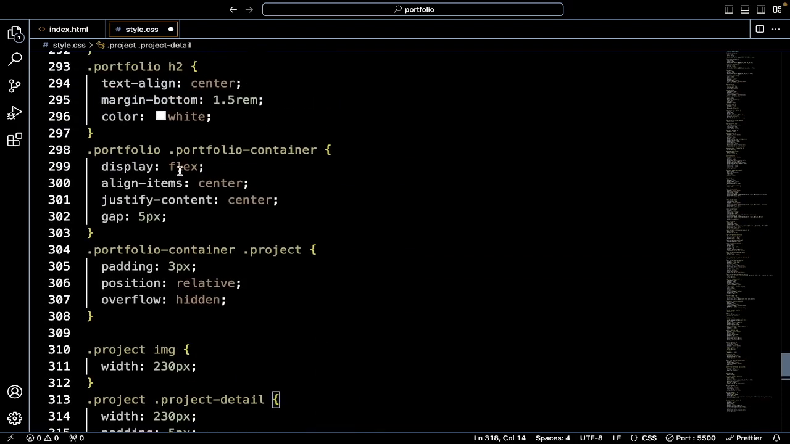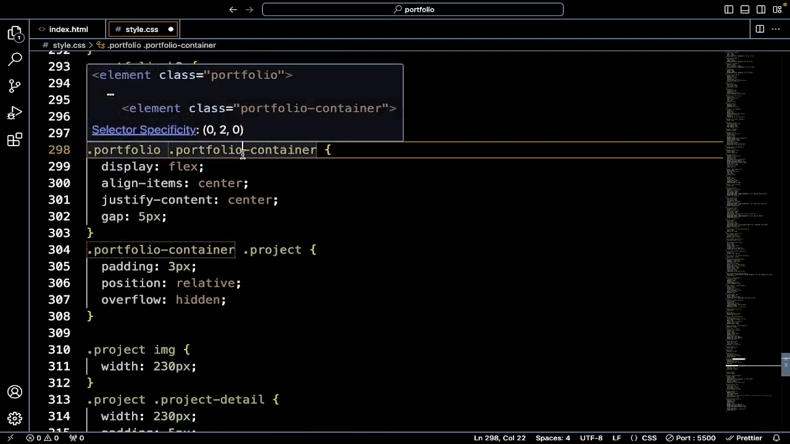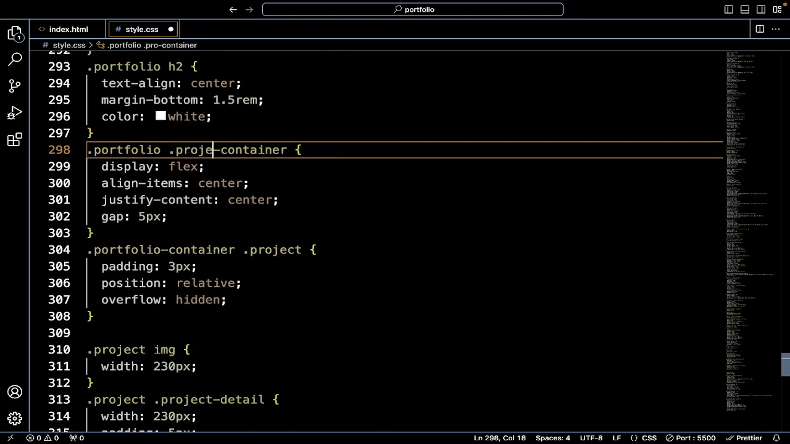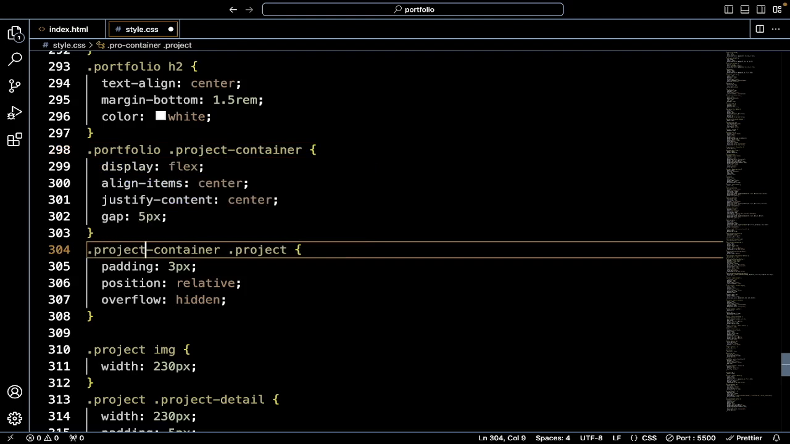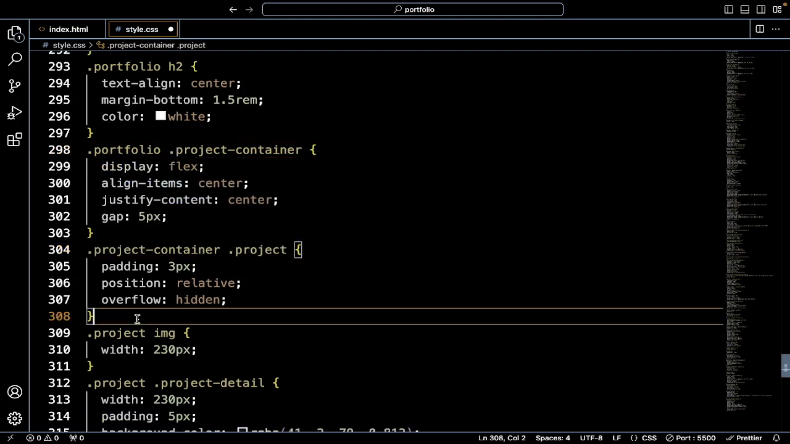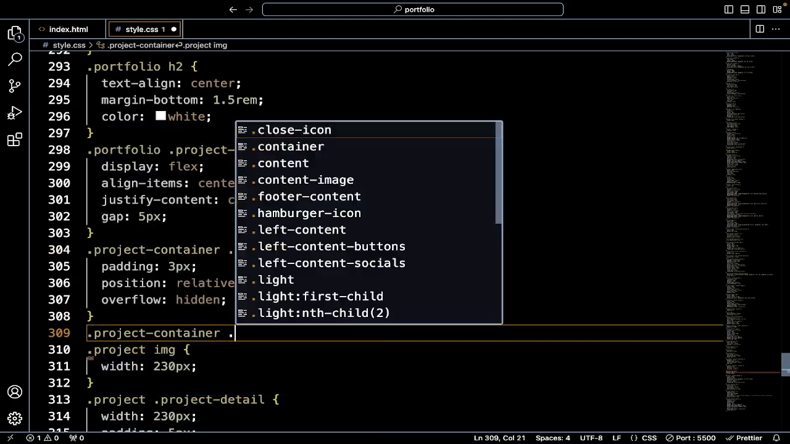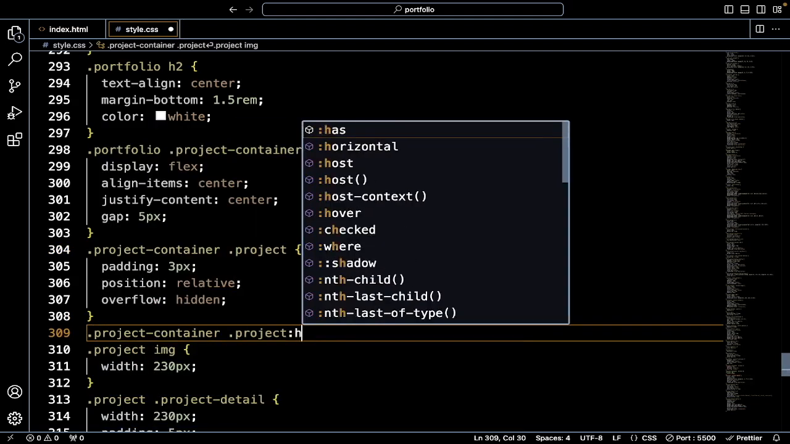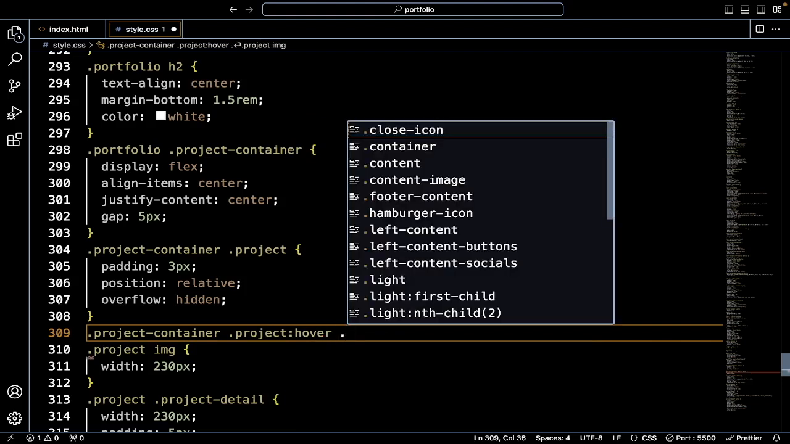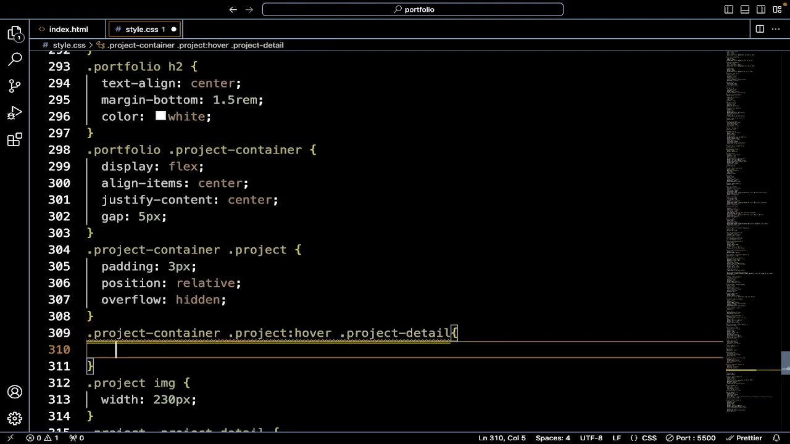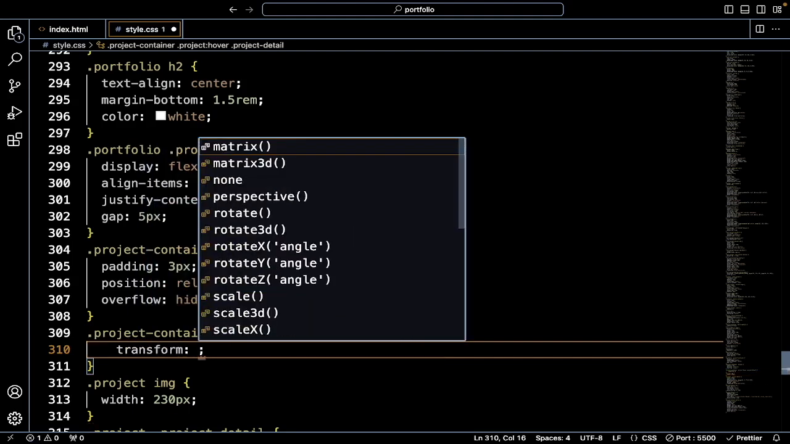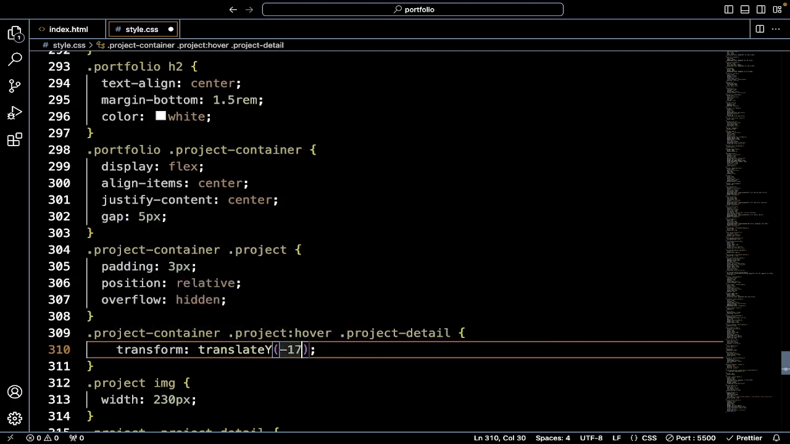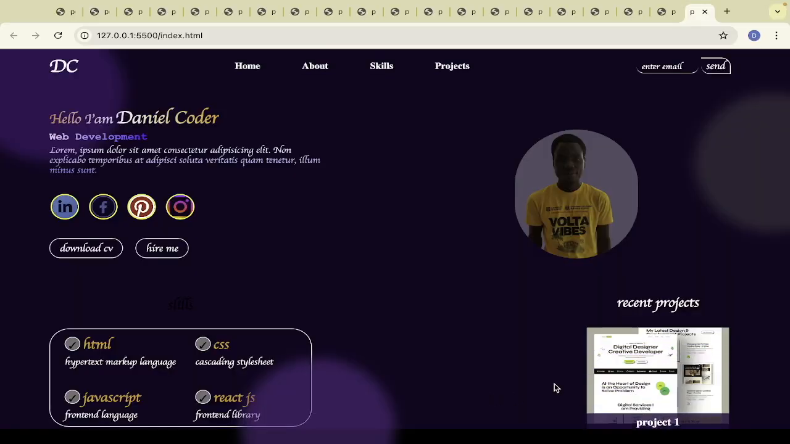Also, let's change this thing. This is supposed to be in the HTML. We have project, not portfolio. Project container. So this as well should be project container. So now to add the hover effect, we have to take the project container, project, :hover. When we hover, we'll take the project detail. Then we'll transform it, we'll translate it on the y-axis. So transform, translate y, -170 pixels. When we save this, you can see it works now.